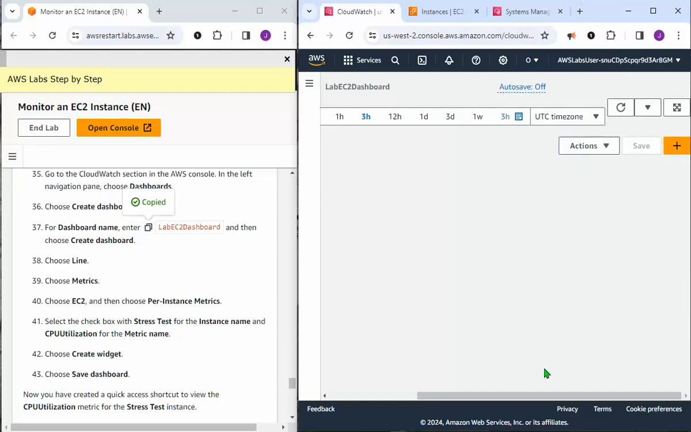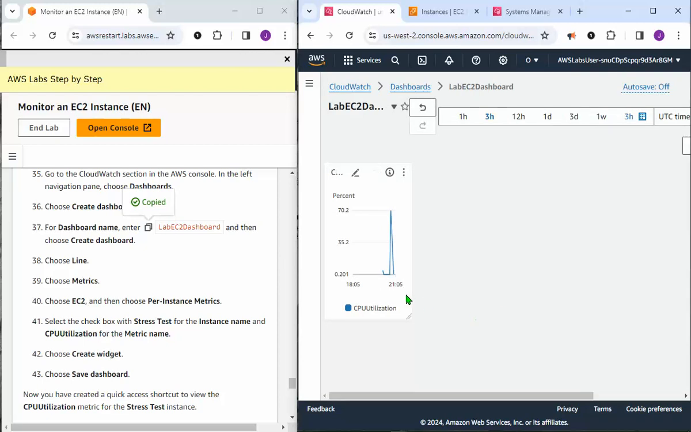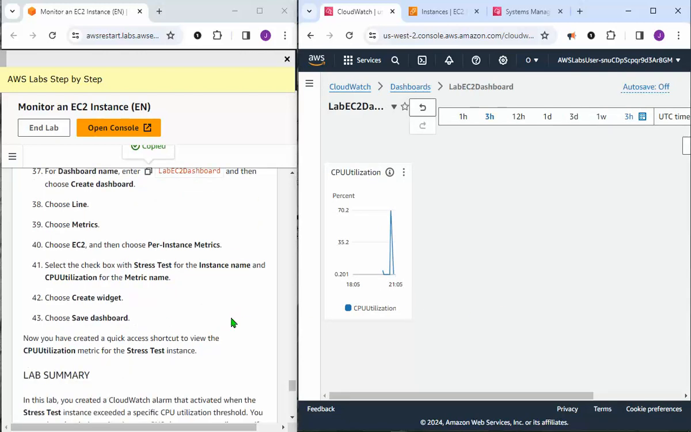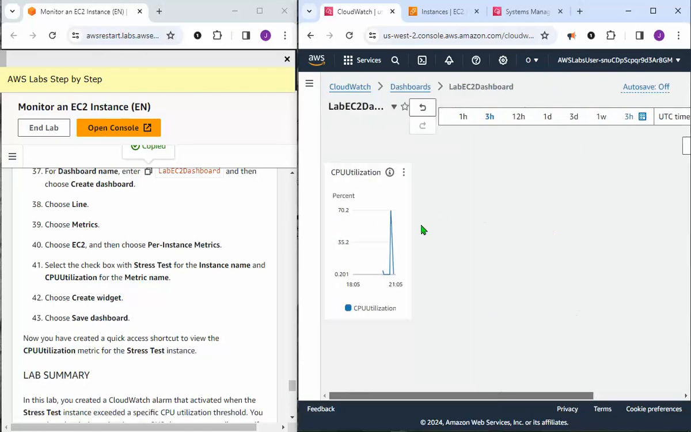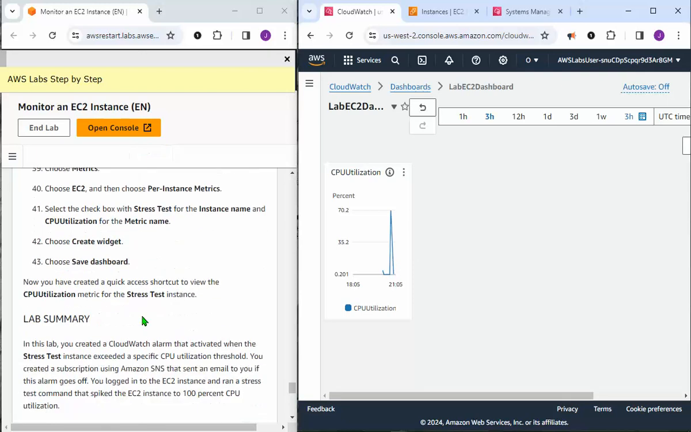Autosave is off. Okay, so it seems that now you create a quick access shortcut to view the CPU utilization stress test. So I guess that's it. This is the end of this lab then.